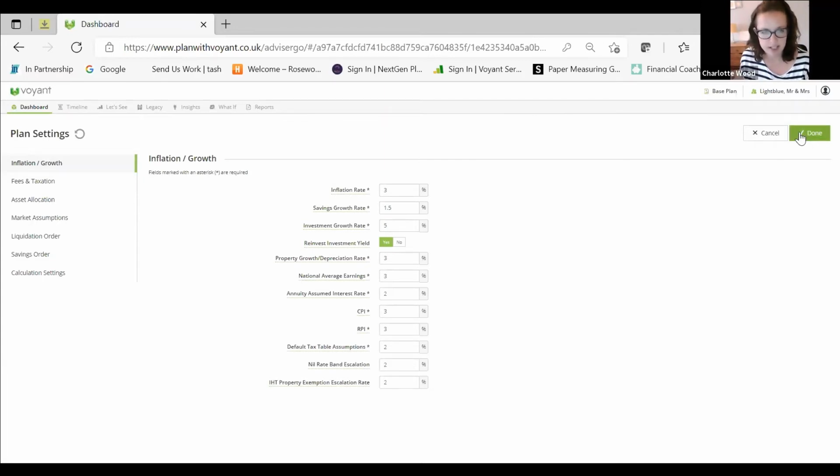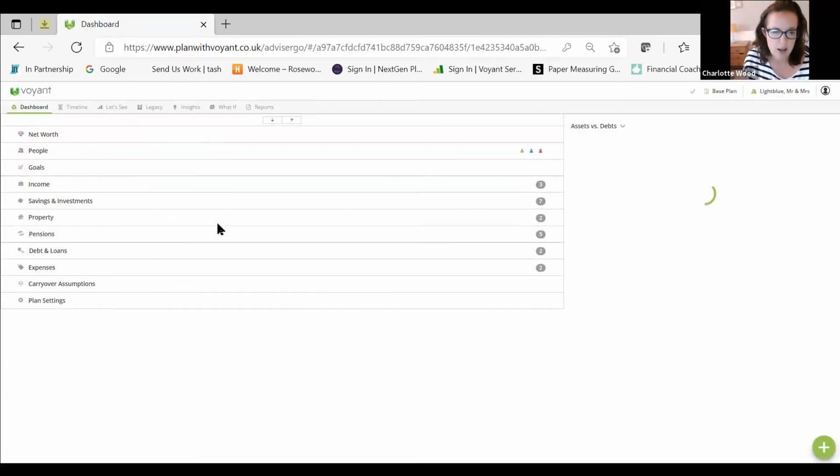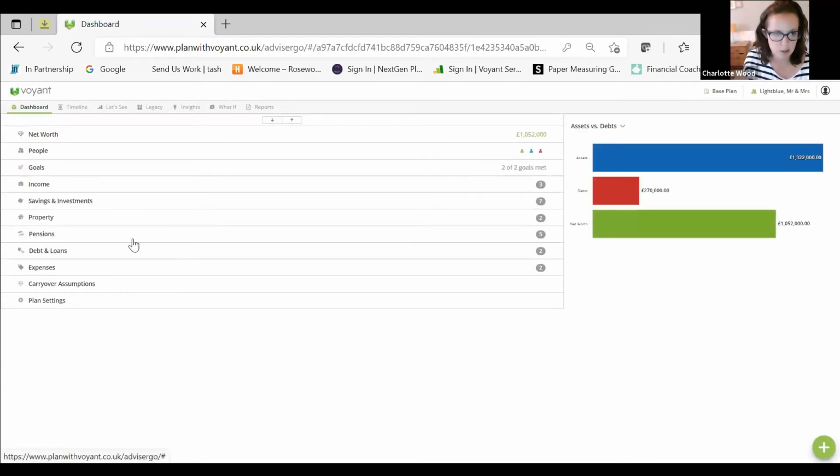We don't include any advice fees or product fees when we build these plans. The whole point of this is to keep it as simplistic as possible. The more you try and complicate cash flow modelling, the more it's just meaningless, frankly. So that's the input page. Just checking that I said all my stuff.